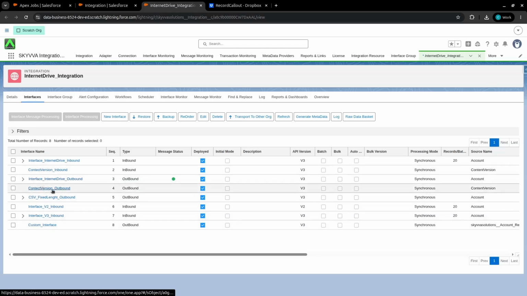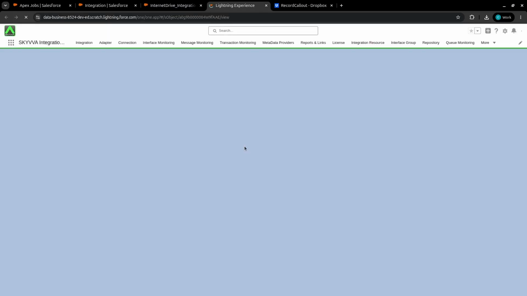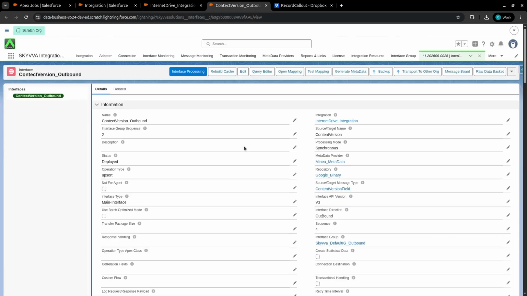Navigate to the Interfaces tab. We have created a new interface using the Content Version object. Click on the interface name to view the details. In the interface settings, the source name is set to Content Version. Link it to the correct message type and set the direction to outbound. Once these settings are configured, click Open Mapping.